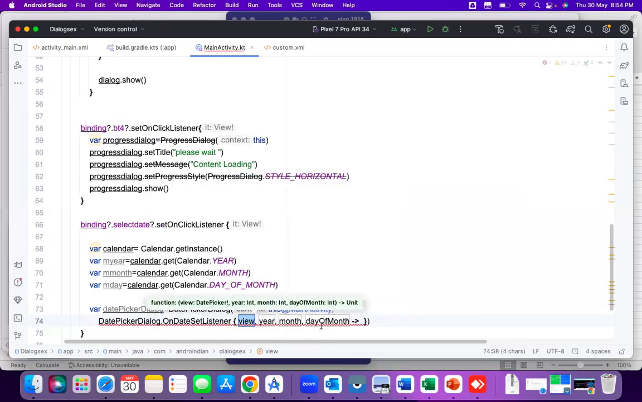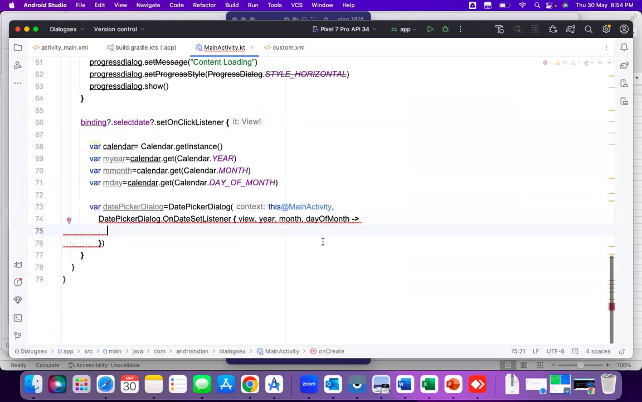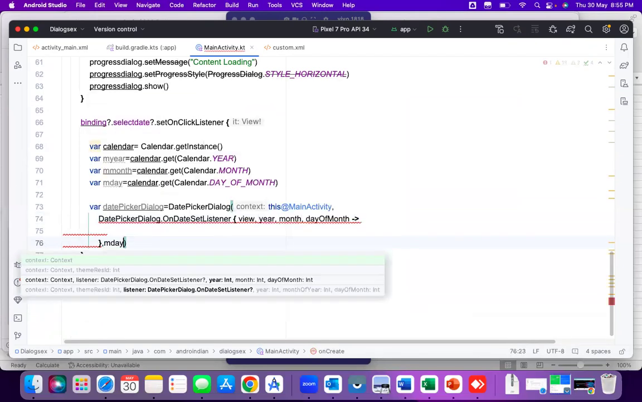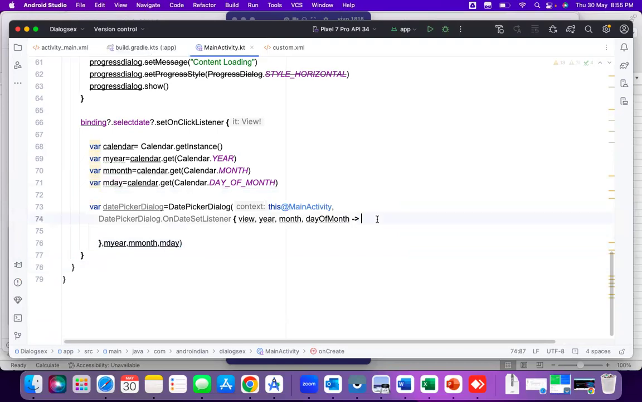Within this on date set listener, it gives a view, year, month, and date. Whatever return type we gave should be here: m year, m month, and m day. These are all the values we have to give as a return purpose. Done.